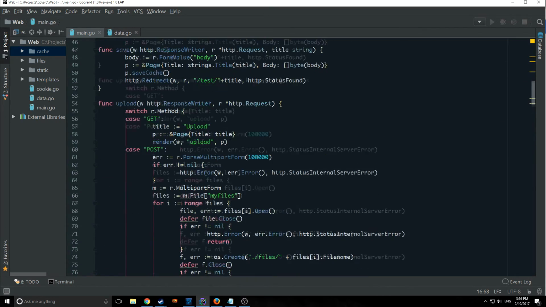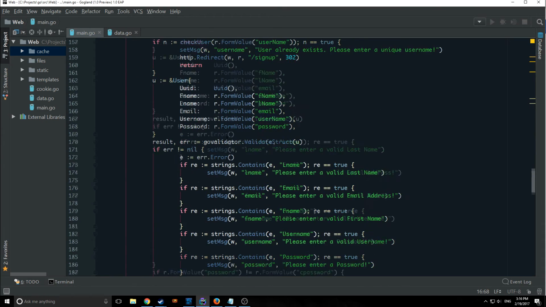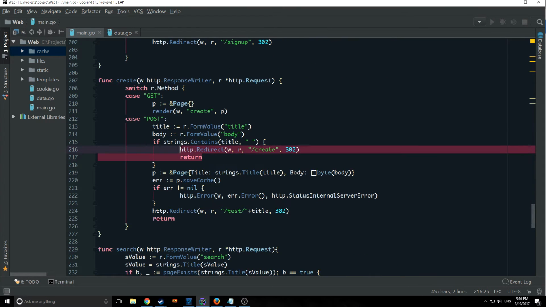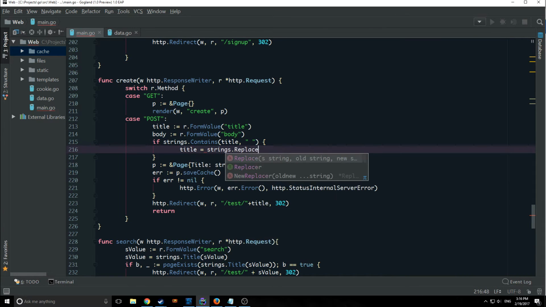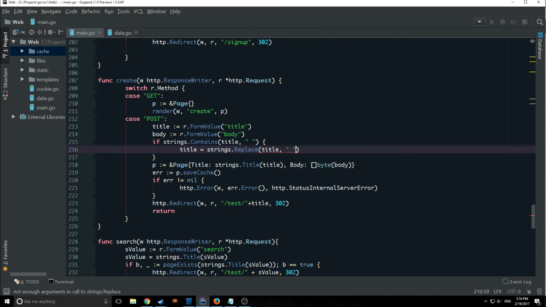Now we need to actually create the underscores. So let's go down to our create method and let's fix this here. The way to do this in Go is to just use a function called strings.Replace to replace all the spaces with underscores. So we're going to say title equals strings.Replace. Then we put in title, then we put in the space that we want to replace, then we put in underscore, which we want to replace it with, and then we put in -1, which is the index. And that basically says iterate through the entire string, find all the spaces, and replace them with underscores.